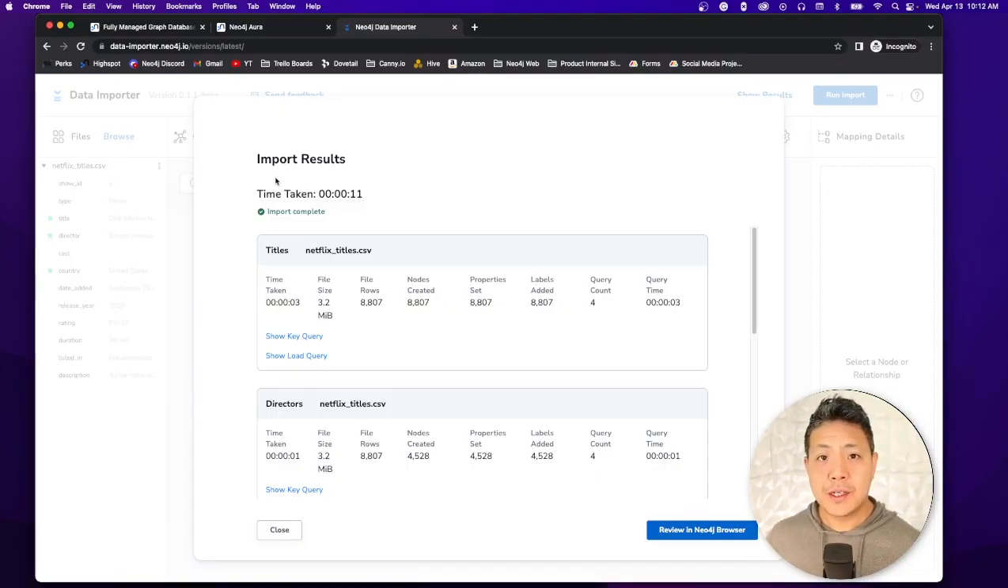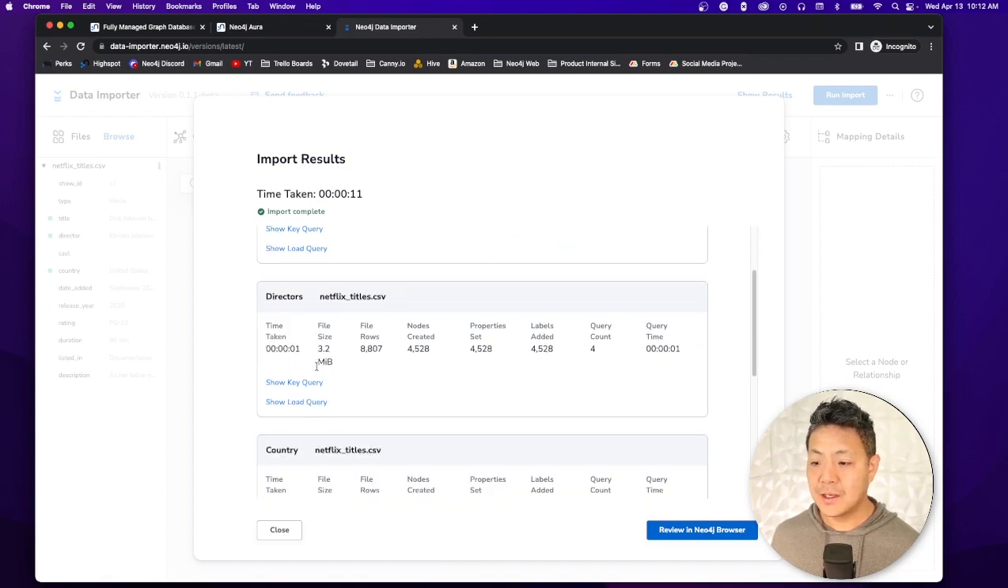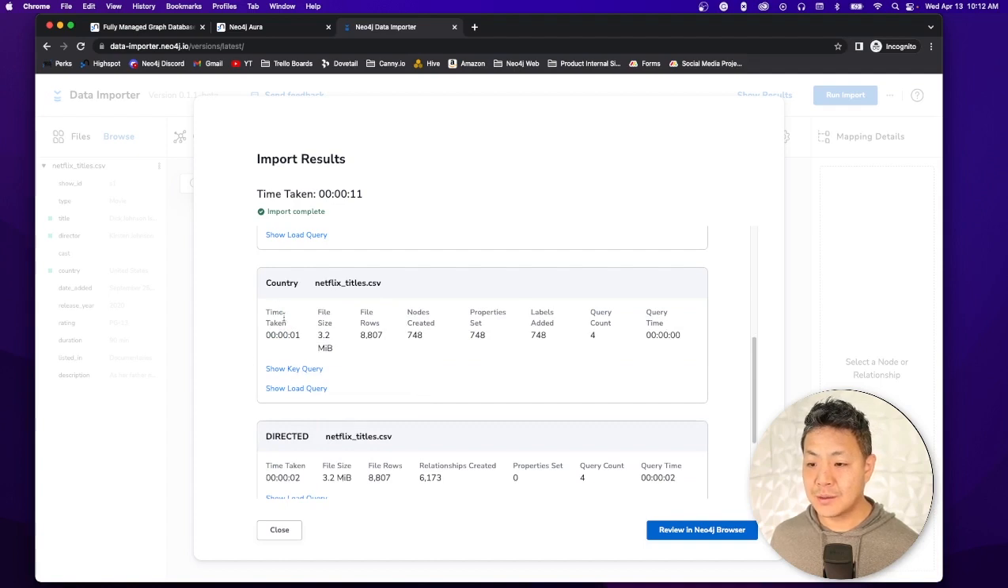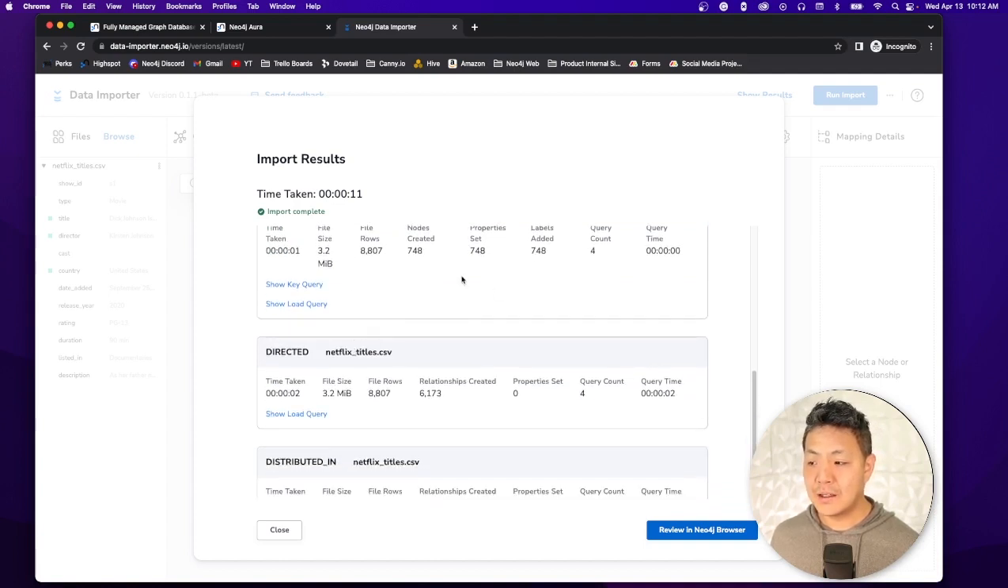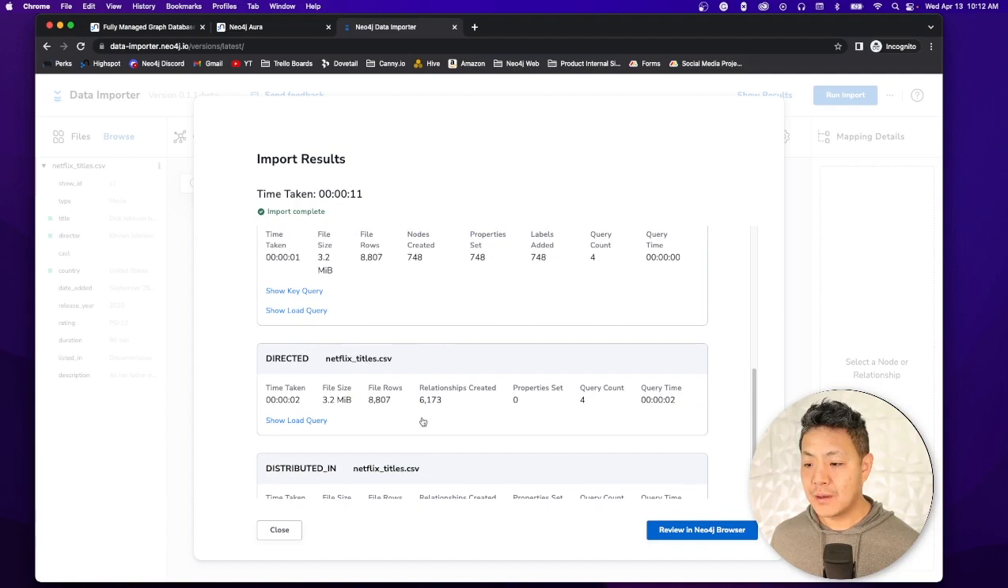All right, so once your data import is complete, it's going to give you a dialog box that tells you some of the stats of your data set that's been uploaded. It took about 11 seconds to upload and created 8,807 nodes. That was for titles. For directors, we have about 4,528 nodes, and so on and so forth, countries and whatnot. We have about 6,173 relationships created, so that's really cool.